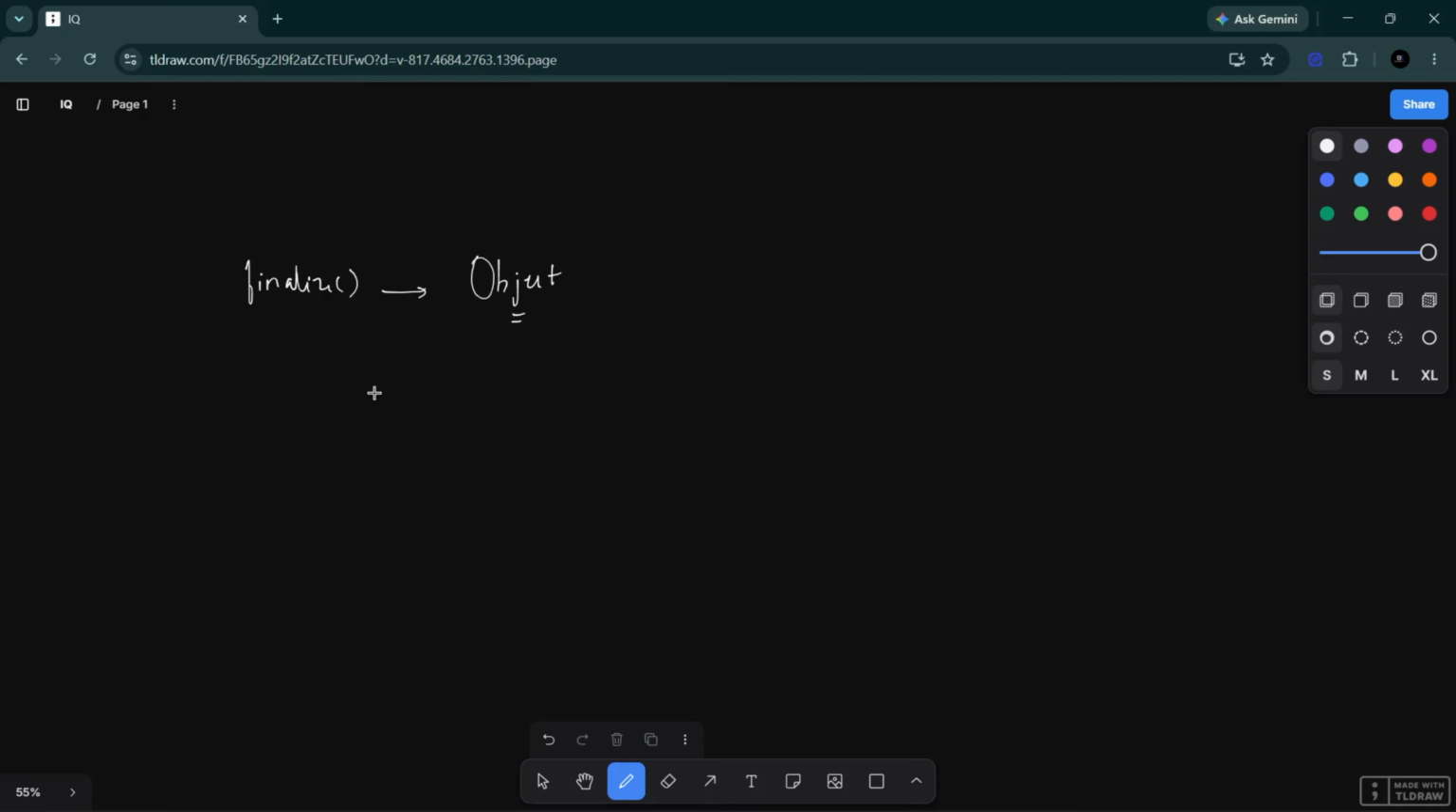What are all the resources opened as a part of the object? Those resources will be closed inside the finalize method. So I'm going to write a statement like Student s is equal to new Student.